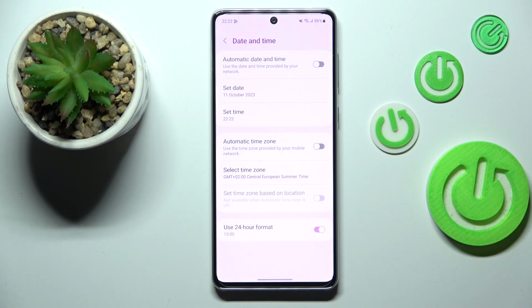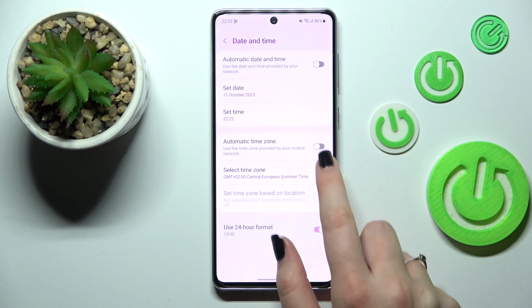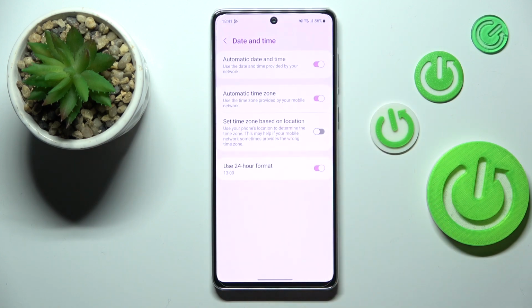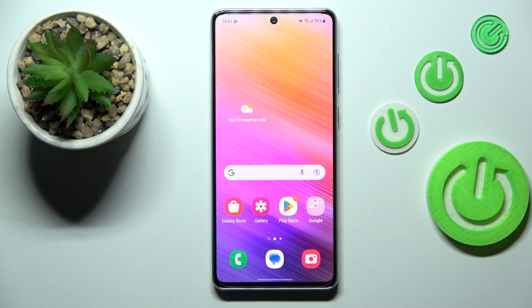So currently we are using 24-hour format, so if you want to use 12-hour format, you have to turn off this option. And as you can see, it will be immediately applied again. Of course, you can get back to all previous settings just by tapping on those switchers again. So basically that's all. This is how to customize the date and time in your Samsung Galaxy A73.